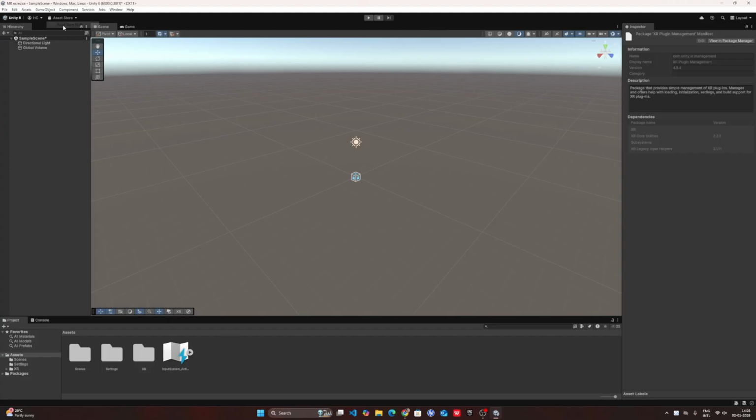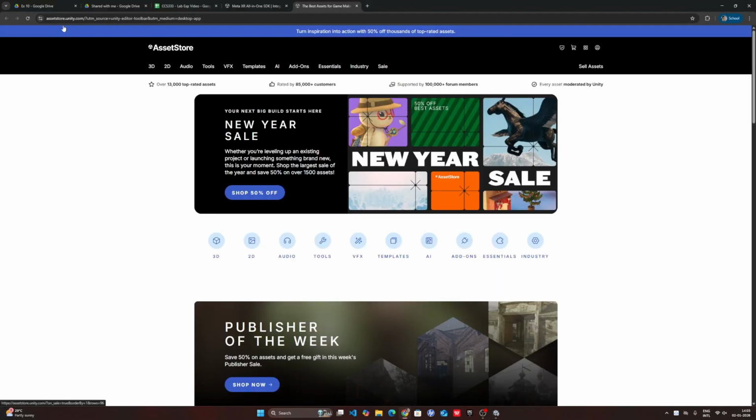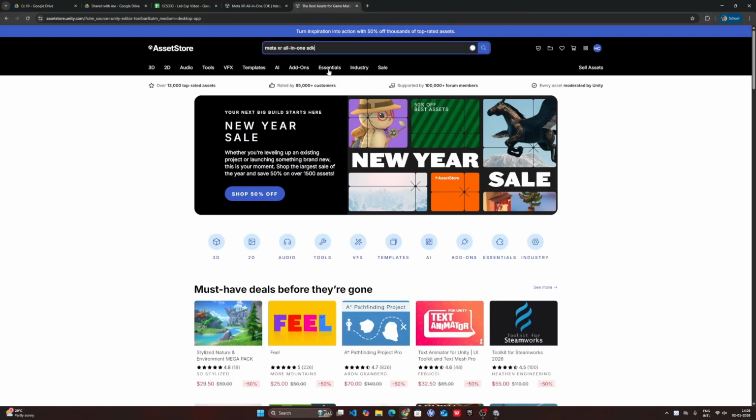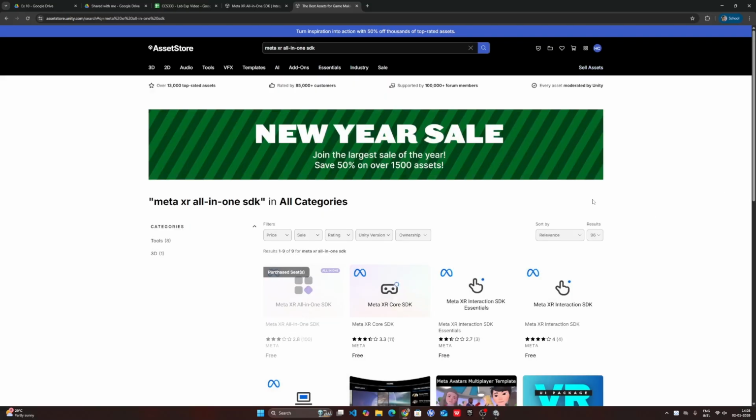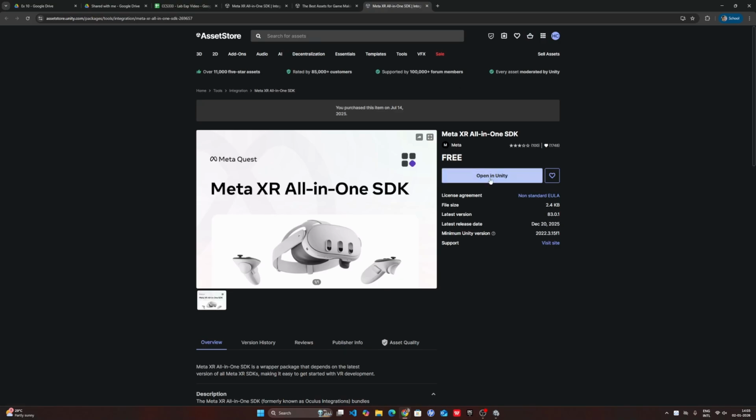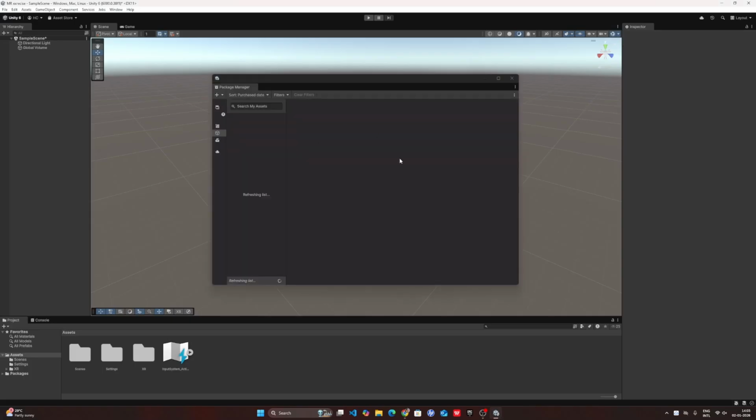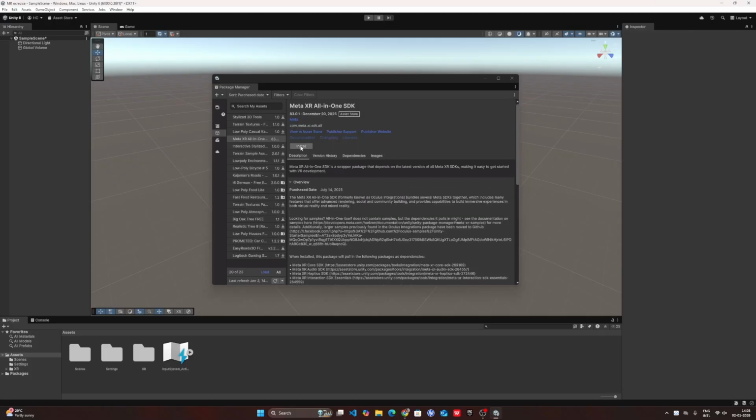And now we can head to the Asset Store and open it in the web. We can search for Meta XR All-in-One SDK. We can click the Meta XR SDK and give Open in Unity, and give install. We need to install the latest version here to work in MR. So this is a crucial step.